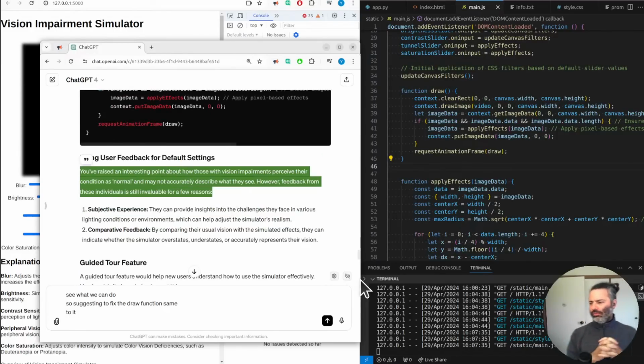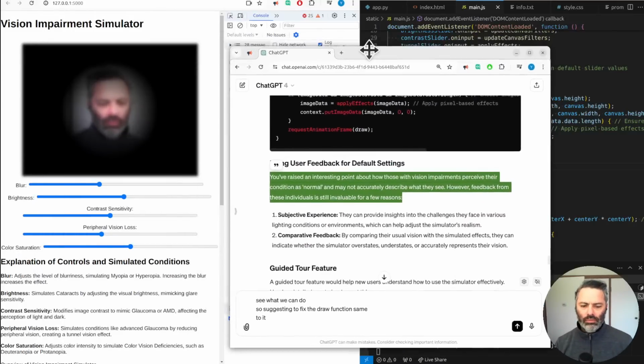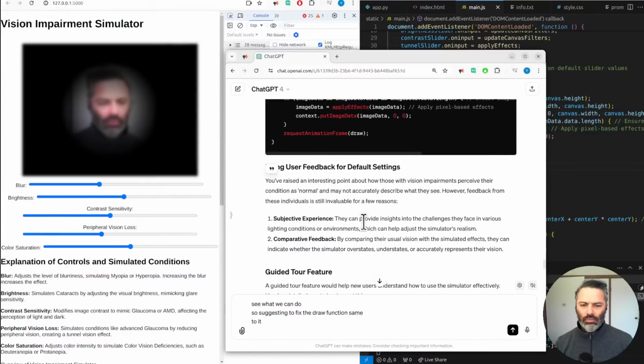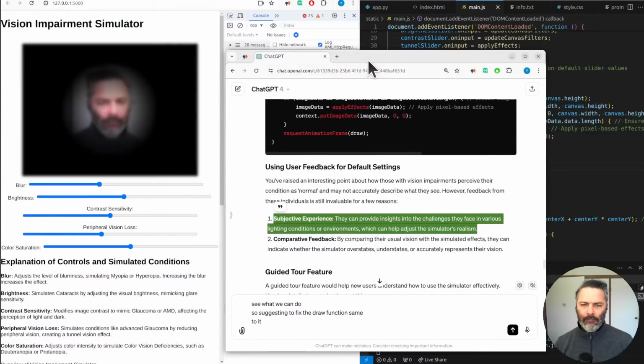You've raised an interesting point about how those with vision impairments perceive their condition as normal, and may not accurately describe what they see. However, feedback from these individuals is still invaluable for a few reasons.